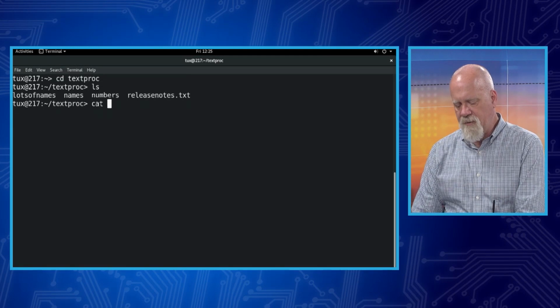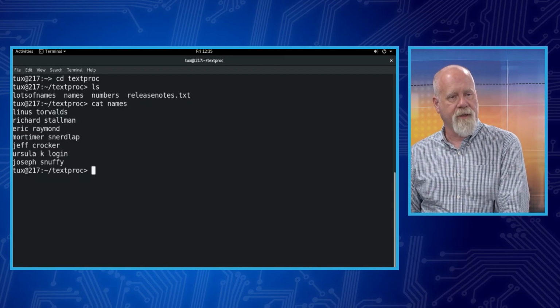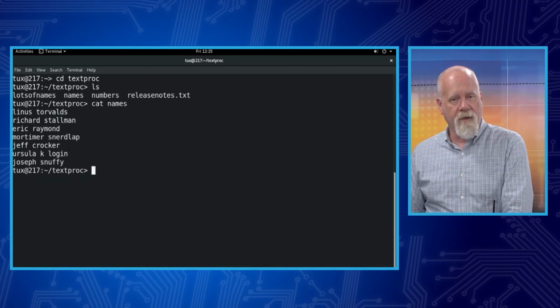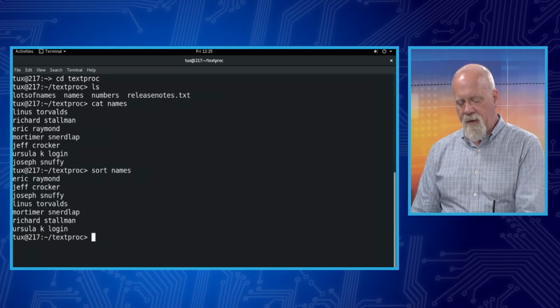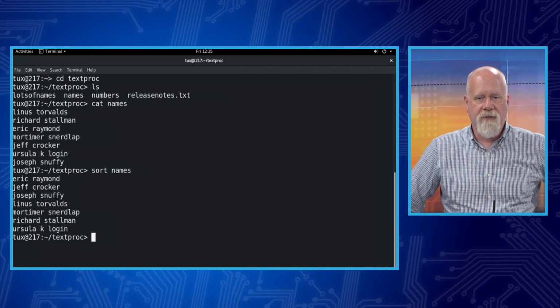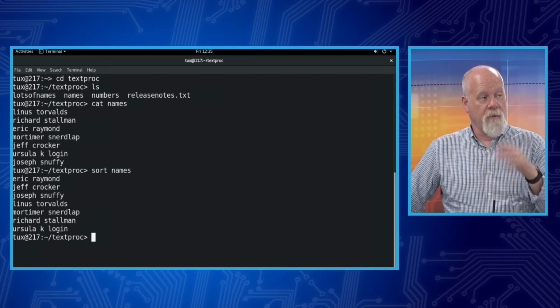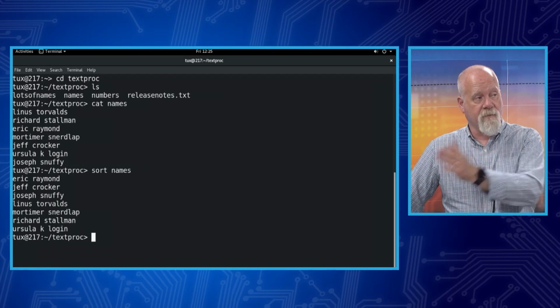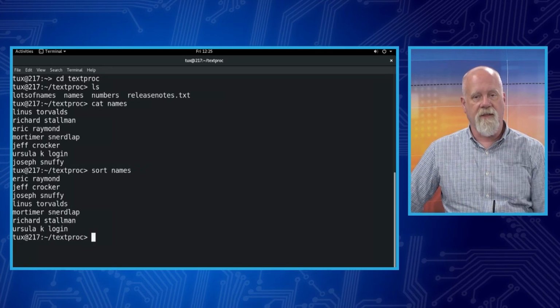Let's cat out the names file. Names is in no particular order, as you can see from alphabetic. So one of the things we might want to do is run sort names. When I run sort names, it takes it from the first column and goes to the right and sorts it alphabetically. So Eric Raymond versus Eric S. Raymond. Eric Raymond would come first, Eric S. Raymond would come second, and so you see that it's sorted.